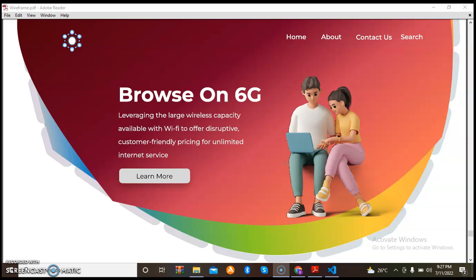Today we are going to create a website, and it's going to be for a data company, a company that does sale of airtime. So here is the prototype of the website.